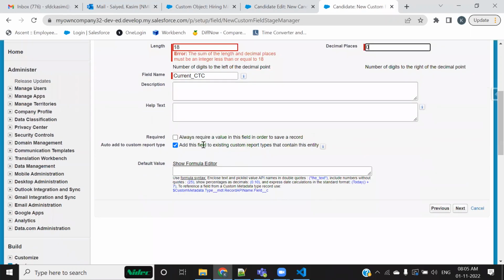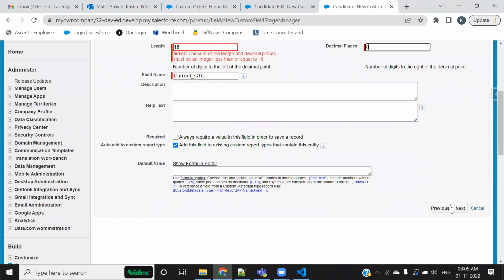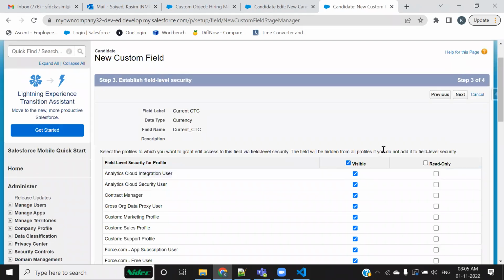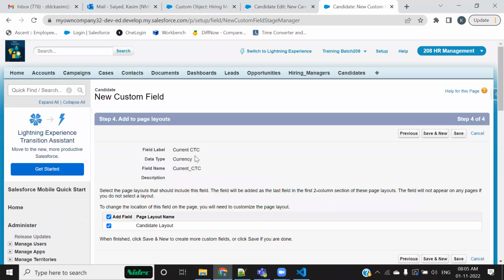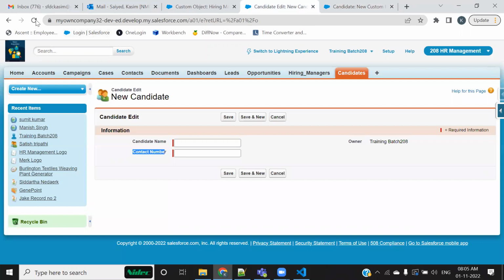And is it a required field? No, it's not a required field. So I'm not selecting the required checkbox. I'm going with the next button. I'm making it visible for all of the profile users. I'm clicking on to the next and then save and new. This would be getting saved. If I refresh, one more field you are going to see, current CTC.